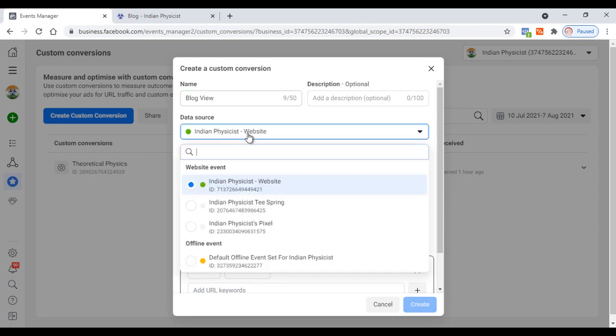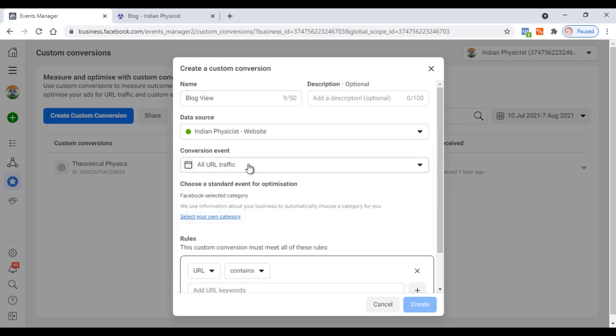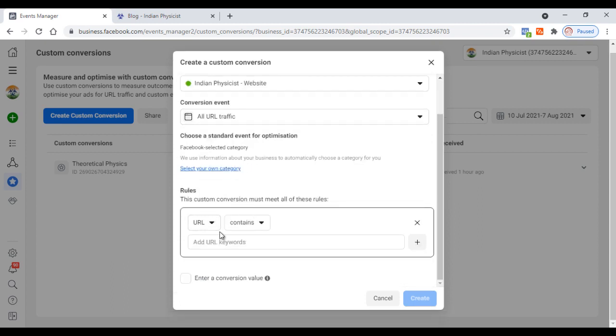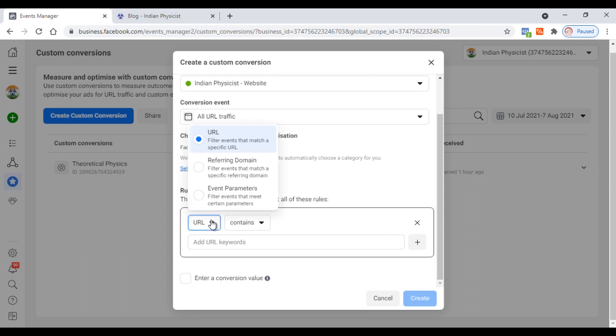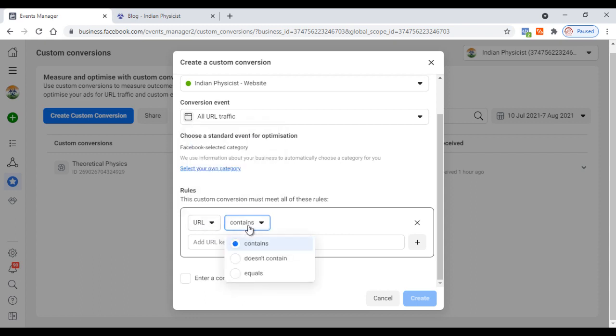I want to track people who are visiting my blog. The pixel will be Indian physicist website. I'll be tracking all URL traffic. And here is the important thing. Here for the URL, I'm giving a rule that the URL should contain a particular keyword. You can also click on referring domains or even parameters, and here you can also click on doesn't contain or equals. So for now I'll click on contain and I'll copy the link.